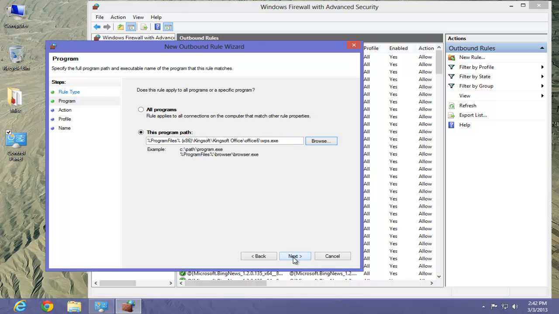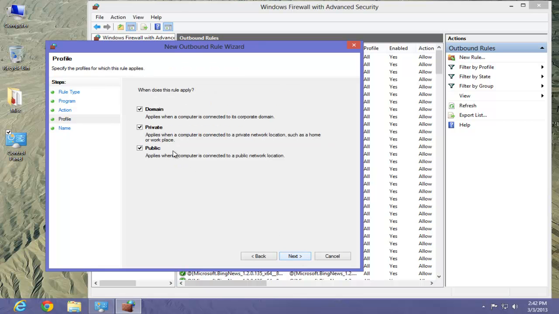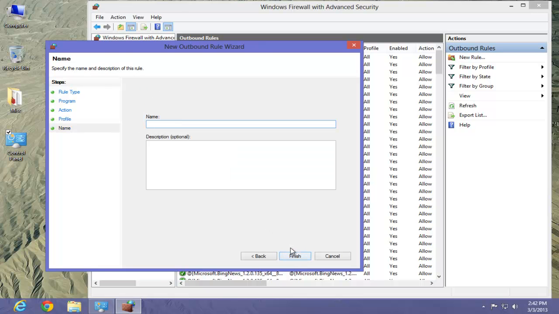Select Next. We're going to, by default, block the connection outbound. Select Next. These are default settings for the rule to apply. We're going to select all of them as default. Next. I'm going to name this. I'm just going to call it WP for word processor. Select Finish.